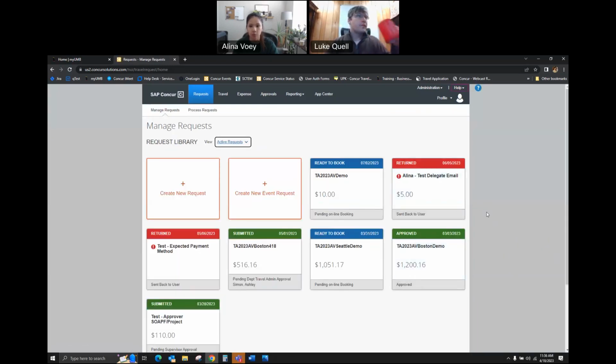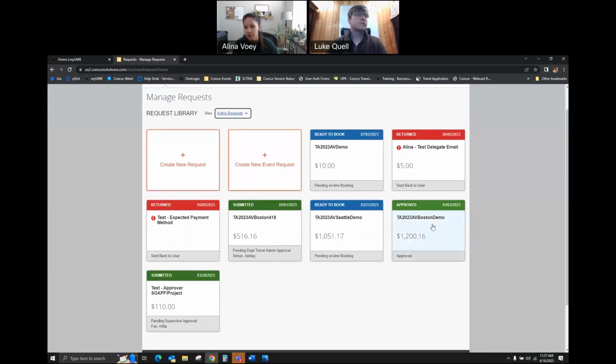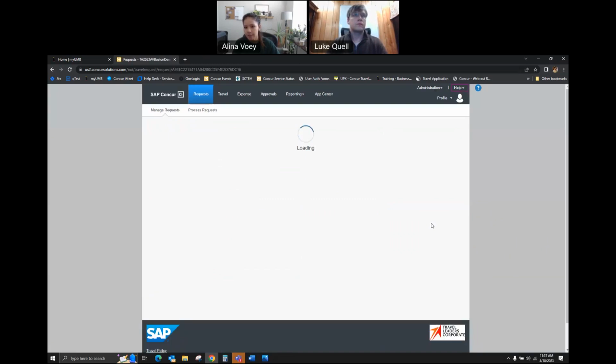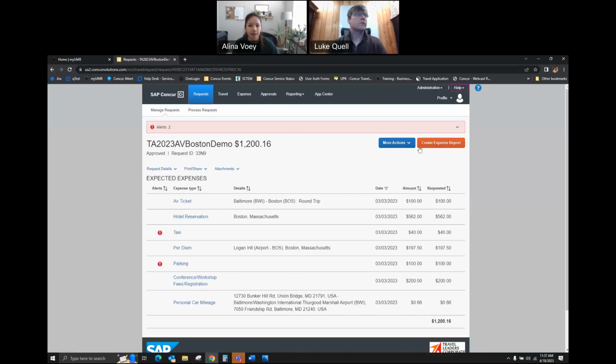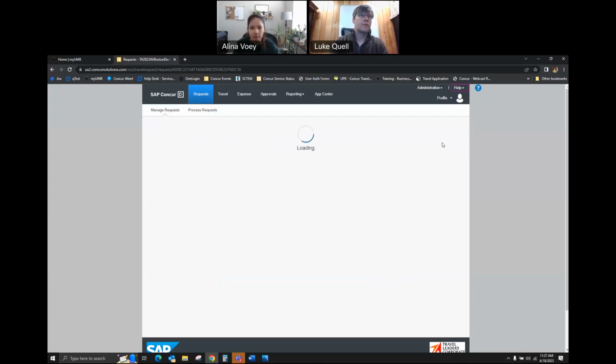Once you've booked your trip and you came back, if you go back into your request, this blue ready to book status will change over to this green approved status. So you'd go back into your request, and then up at the top, you're going to see this create expense report button. I do have some alerts, but it's because I made some changes to the system, so we can ignore that for now. This is where you're going to go to create your expense report, in order for your expense report to actually link to your request. So we're going to hit create expense report.